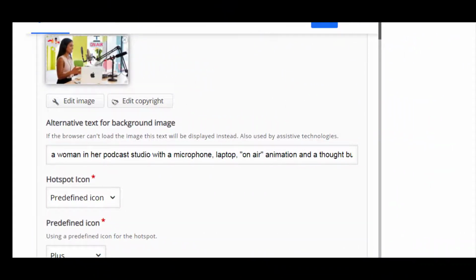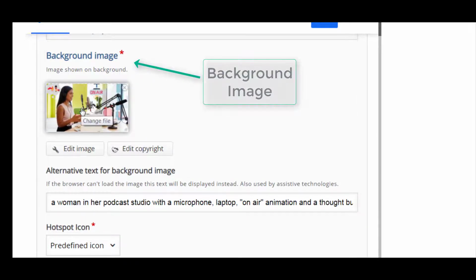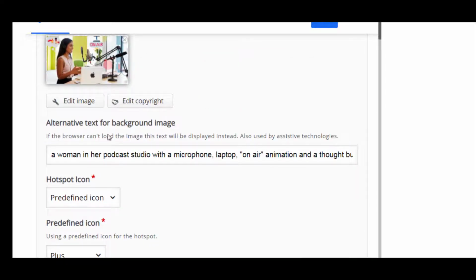The next thing I want to show you today is how to make an image with hotspots. It's the same process that we did before. We go to the external tool, we create something new, and we select image with hotspot. Once we're there, it brings us to this page where we name our project, and I just called it a podcast project because this is about podcasting. We add a background image, you just upload it right here, and then you put the alternative text for your image, which here would just be, a woman in her podcast studio with a microphone, laptop, and on-air animation.